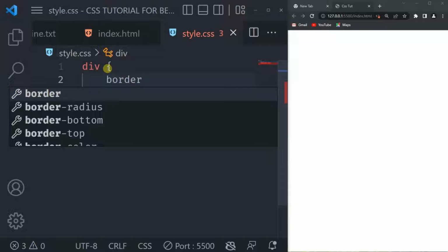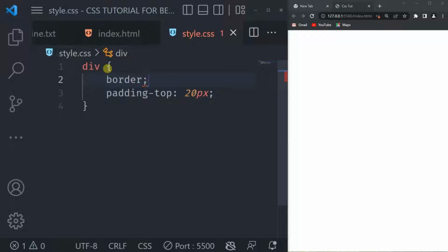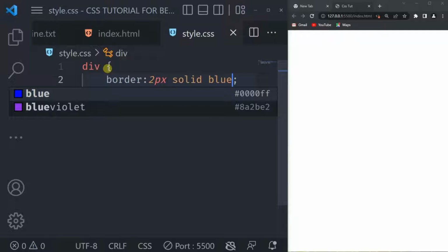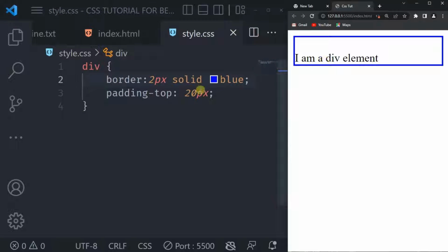and let's add border to make this very obvious. So I'll just do border, 2 pixel solid, and I'll just do blue. Okay, so let me reload this. You can see I already have a padding at the top. If you check this border top and this element, you notice there's a kind of space around it.